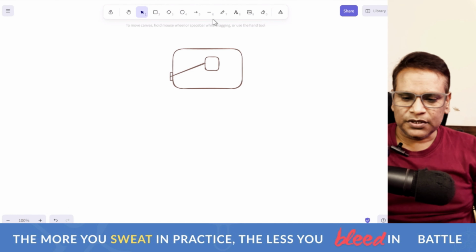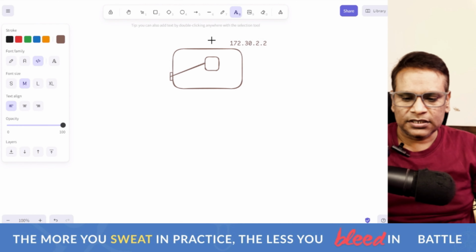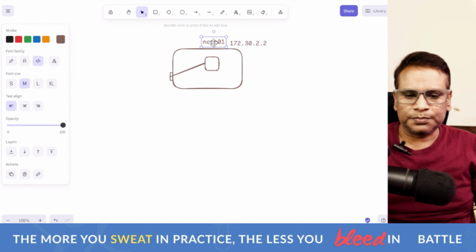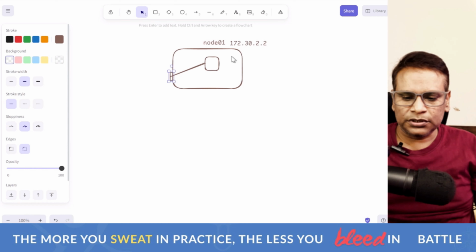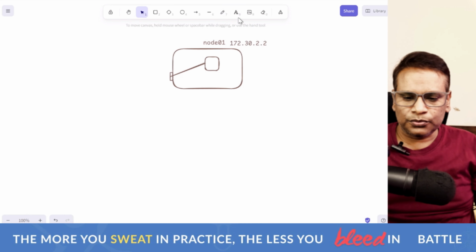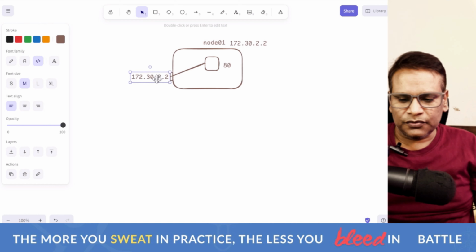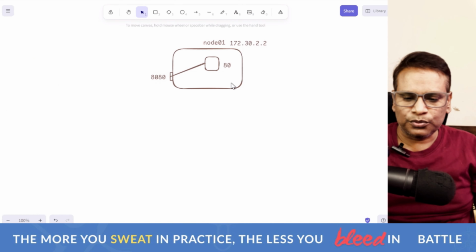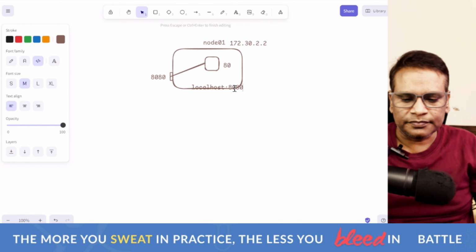Suppose the IP of this is 172.30.2.2. Let's say it's node01 as per Killercoda. And this is the port. This is running Nginx, so the container port is 80, and I will open one of the ports, mapped to 8080. So now I can access that pod with localhost colon 8080.